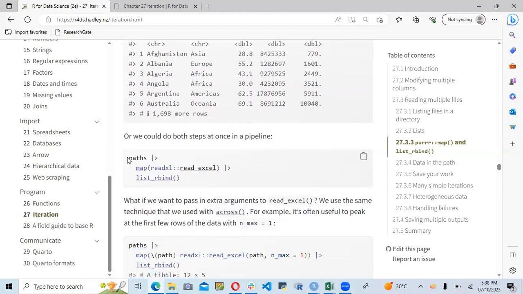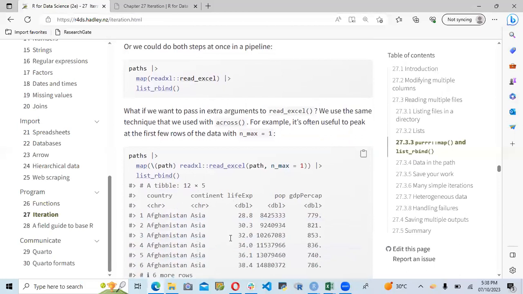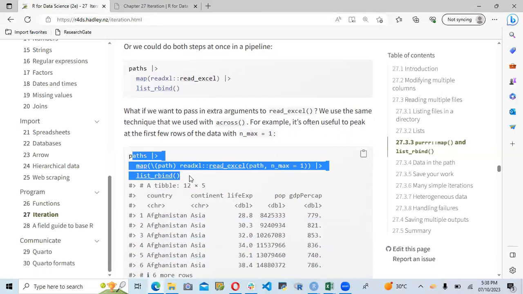Here we have paths, which contains the list of all the file paths. And then we use the map family of functions from purrr, and the function we want to use is this function, and then we say list_rbind, which is going to bind all this list. The first data will be on top, the next data will follow in that order. So it's just going to arrange those data in that order.